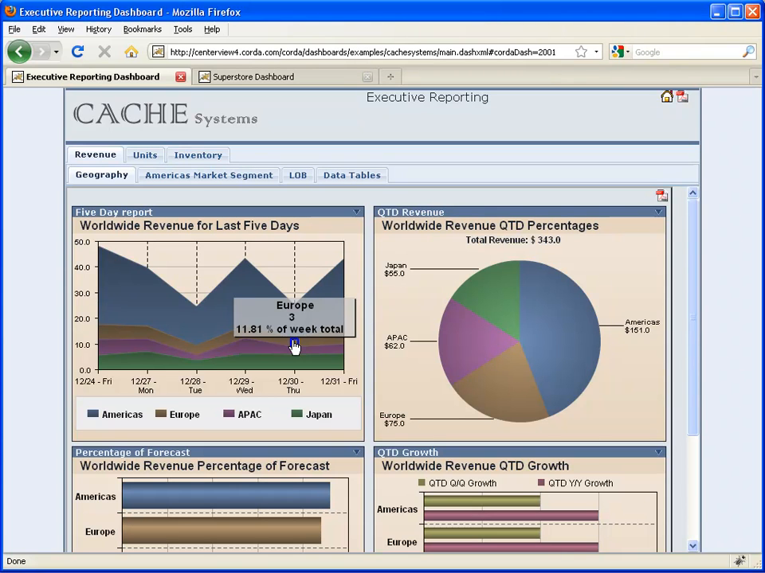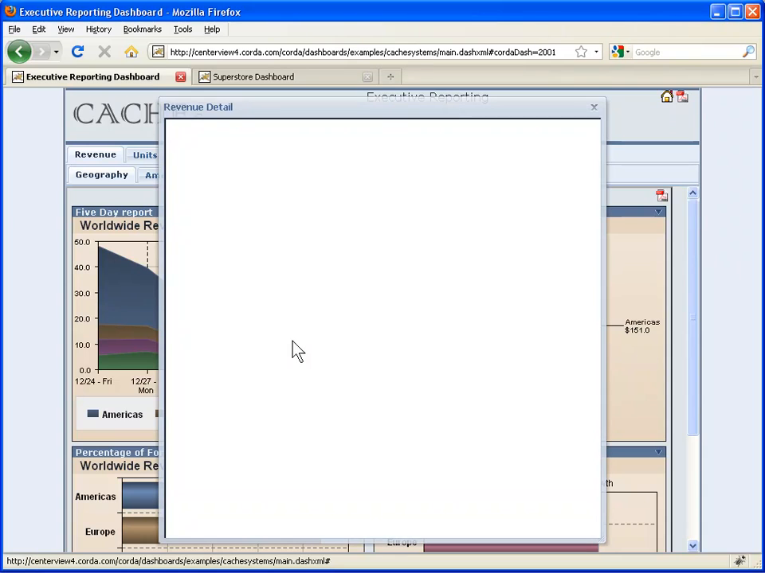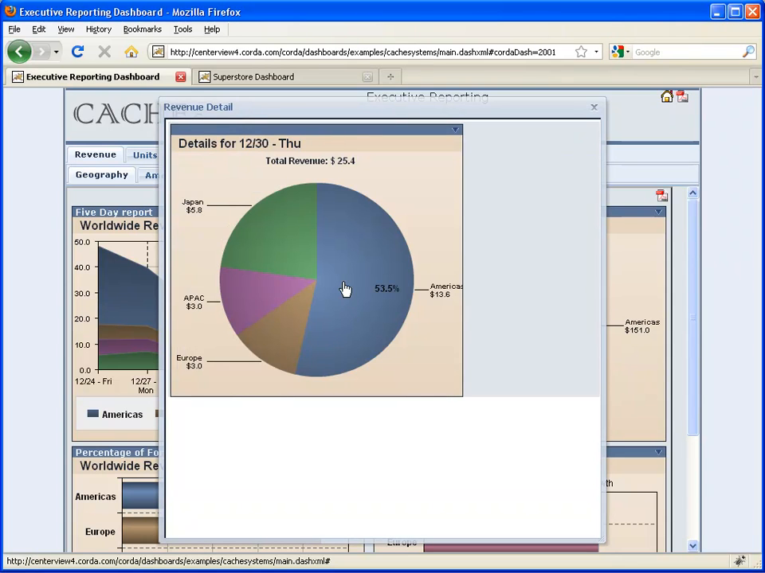So in CenterView, you have an actionable dashboard. Each time that you have something in front of you, you can click on it and a wide variety of actions can be done. In this particular case, this is a simple drill down. I click on that, it's going to pop up an additional window showing me some additional information here.